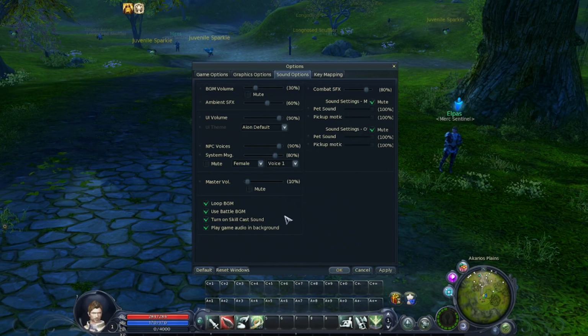First of all, the sound settings. This is mostly to your interpretation, to your liking, but what I can advise you is to mute the pet sounds here, those two, and then play game audio in background. This is when you click out of the game, let's say on Discord, the music keeps playing. This is very nice. You don't have these abrupt cuts every time you click out of the game. So this is something that you should turn on.